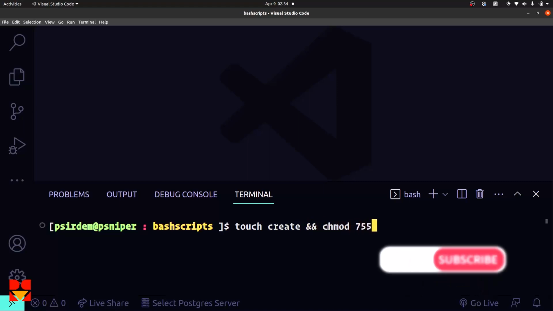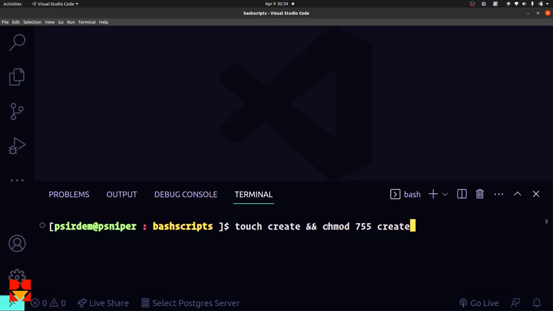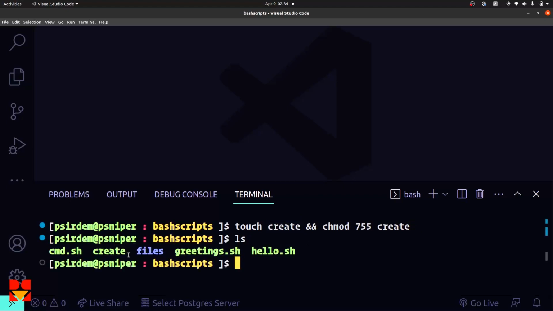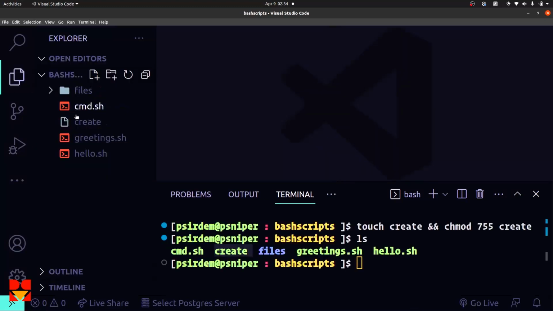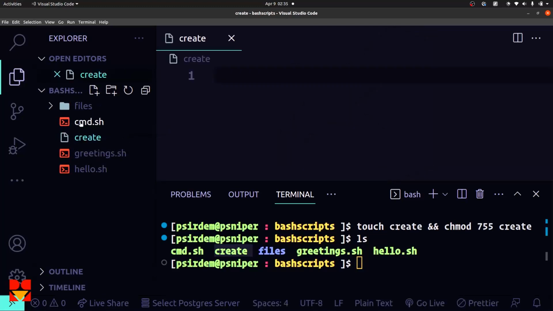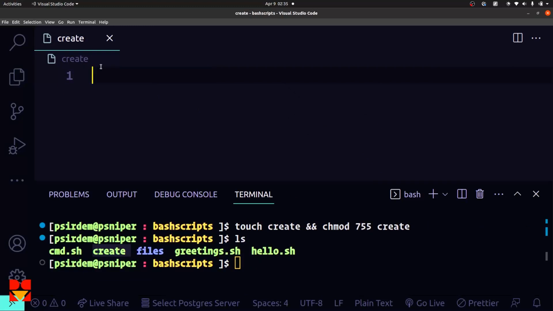So touch create, and then chmod it, 755, and then the name of the file, called create. Bear in mind this create is a file. I chose not to add a .sh to it, right? So if I hit enter and I do ls, I should see my create here. The color is green, so basically it means that it's executable. But when I come here, you see that since I have not added the .sh to it, the extensions or the colors haven't changed here, right? But it doesn't matter. We know that it's a file and we want to make it executable. Turn it into a bash script.